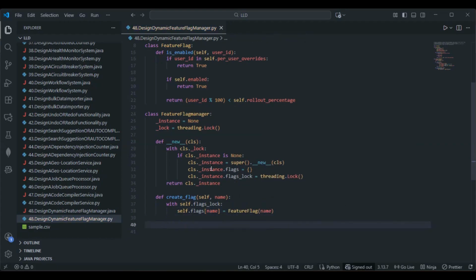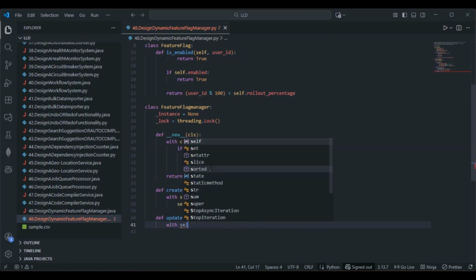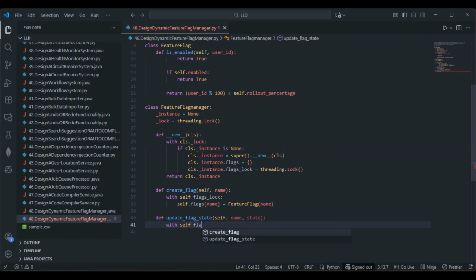The next thing here would be a method update flag state. I'll just go with def update flag state. Along with the self, I need two more parameters, one is name and another one is state. So this is fine. Again, let me go with the lock, the flags lock. Let's do one thing, I'll copy this one entirely and paste it over here.